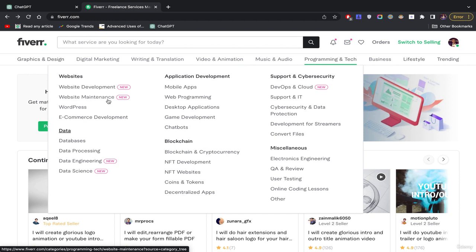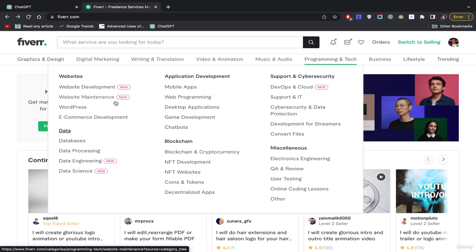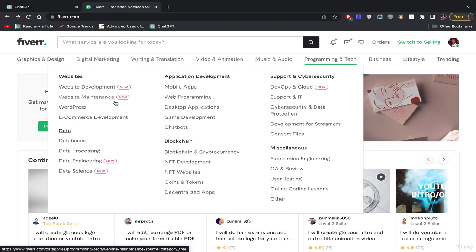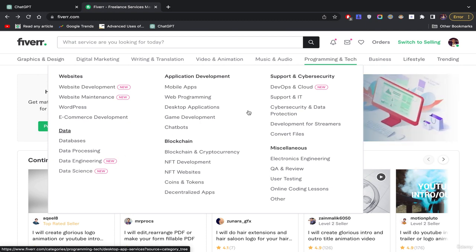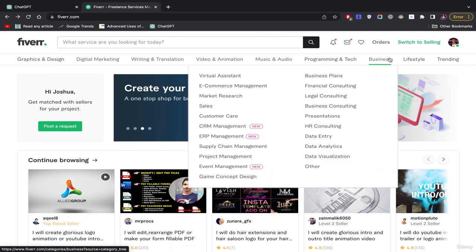It also helps with website maintenance. You can enter your website code, ask it to find the bugs, ask it to make it more simplified, and continue to do things like that. So let's continue. Data engineering, data science, data ops, and so on and so forth. Let's go business right here.